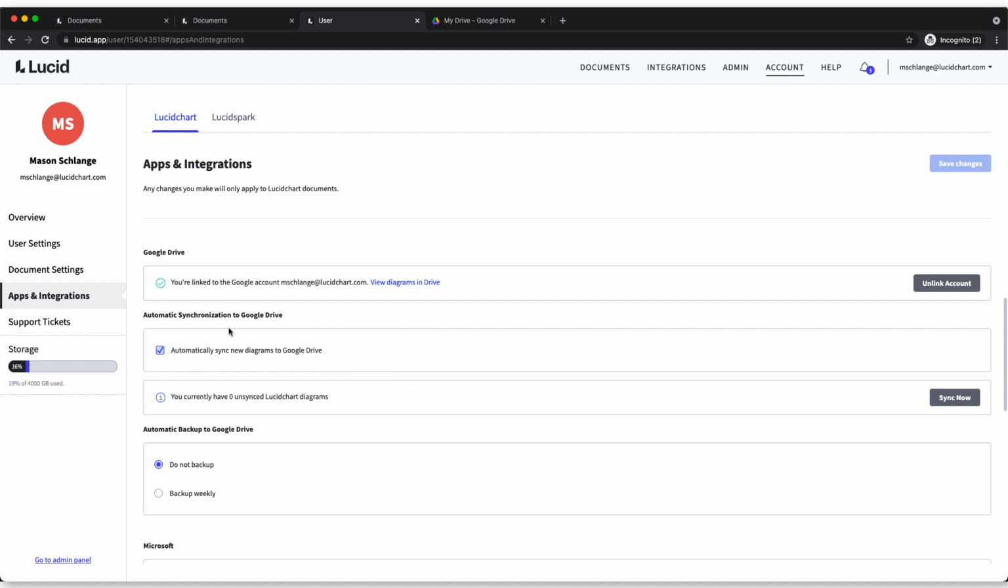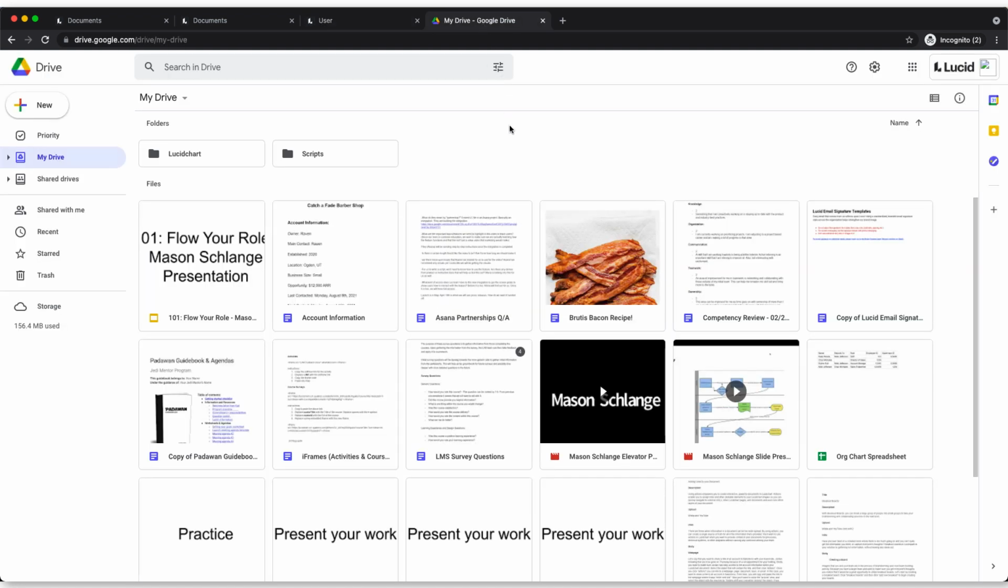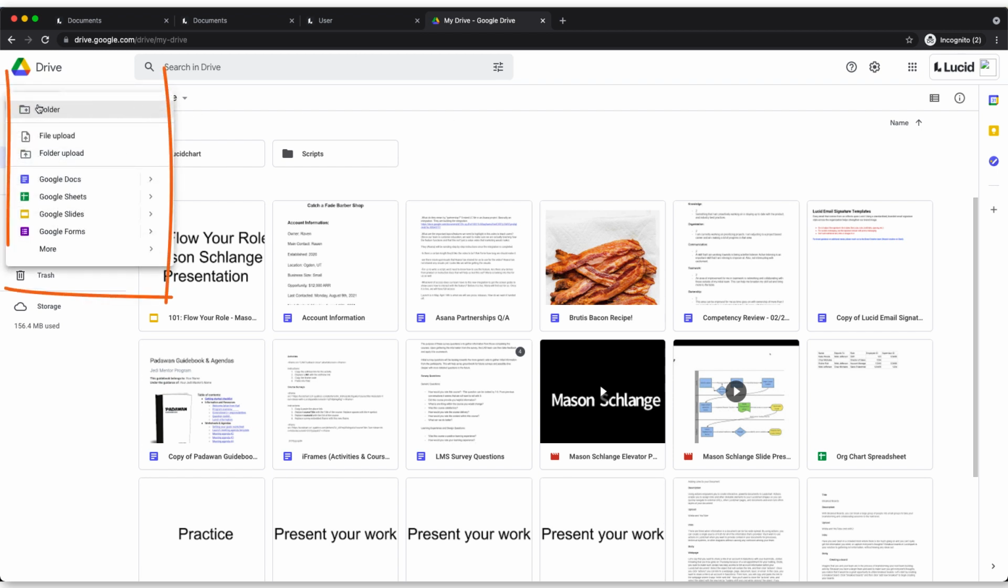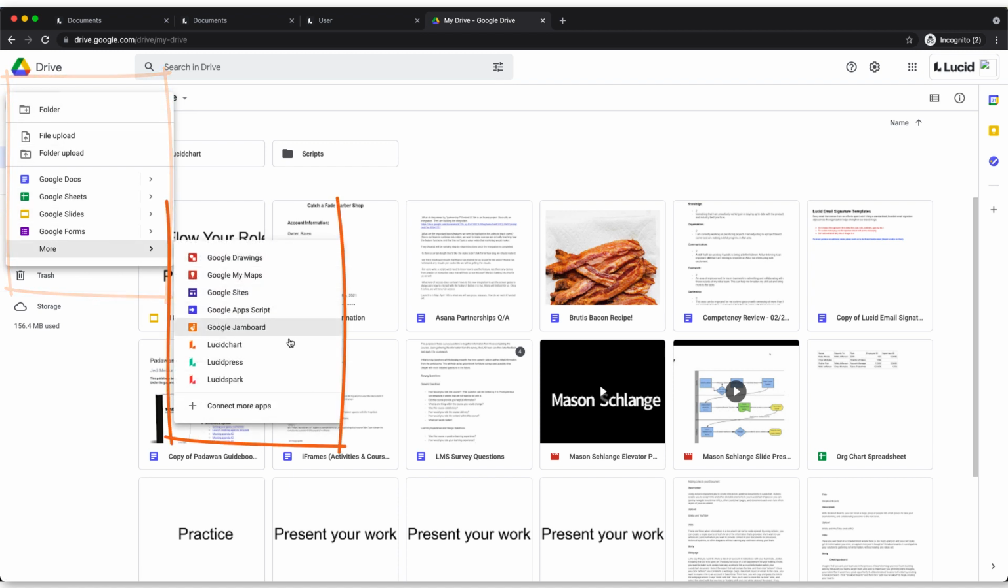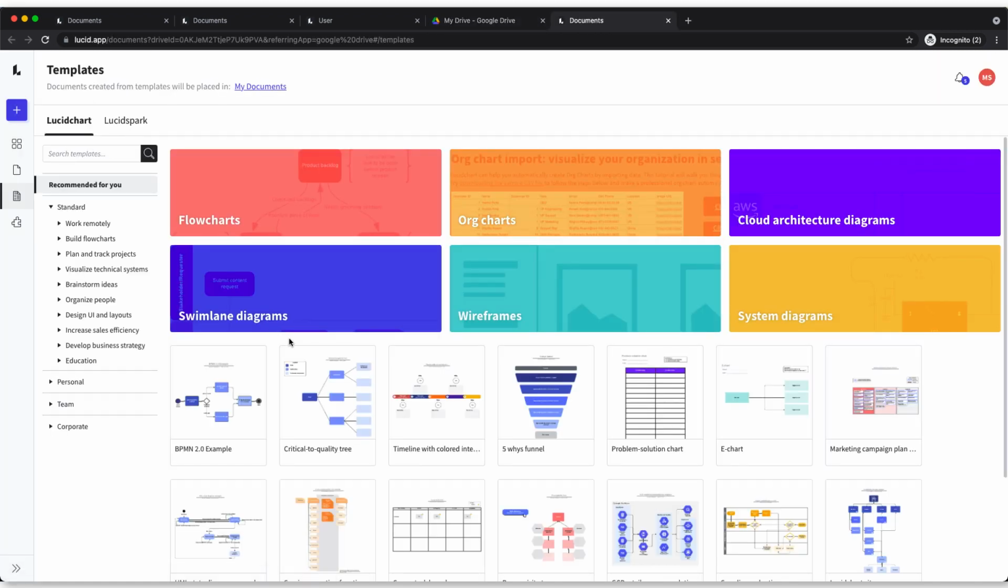Now that is taken care of, you are ready to roll. Let's imagine that you are working within your Google Drive and want to create a diagram for your upcoming team meeting. Start by navigating to the new option and place your cursor over More. Once you do this, you will see you can create a Lucidchart document. Click Lucidchart, and you can begin diagramming by clicking the plus sign.